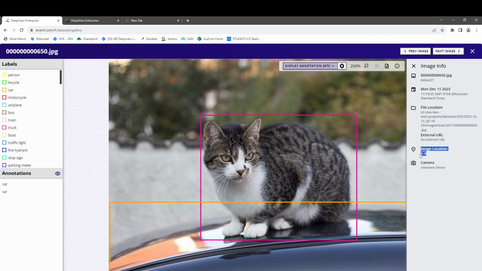Image location, this is the long lat position of the image. So if this were to be acquired through another device that captures the location, or if there are multiple cameras, which camera it was recorded from, that information can be stored here.